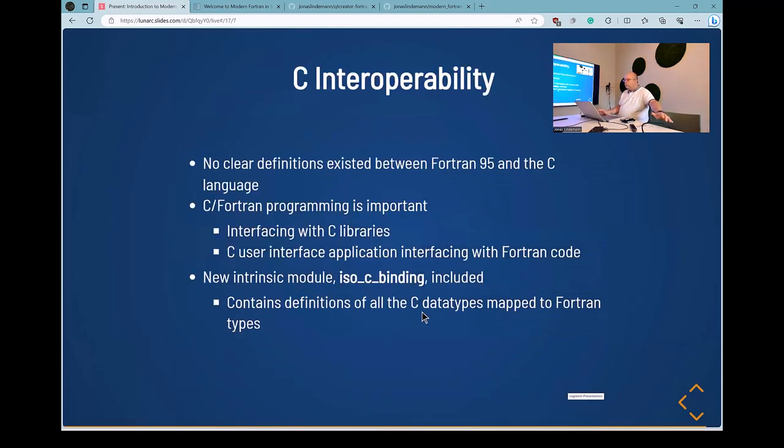This is more important, C interoperability. It sounds simple, but there has been no clear mapping between C and Fortran before. Fortran has its own way of defining data types. If you were on x86, some data types just happened to align with the same data types in C. But there was no clear definition in the Fortran standard of what corresponded to a C data type. And that made it really hard to interface with C libraries when you are coding Fortran.